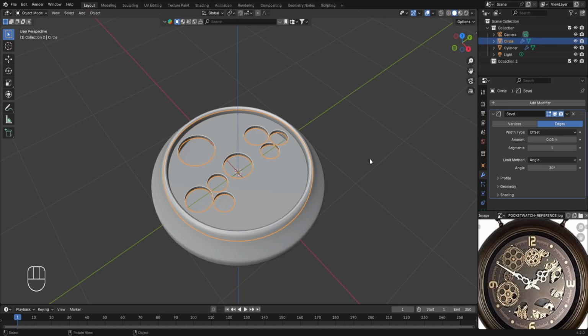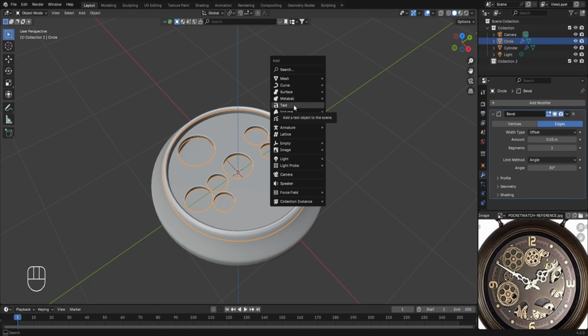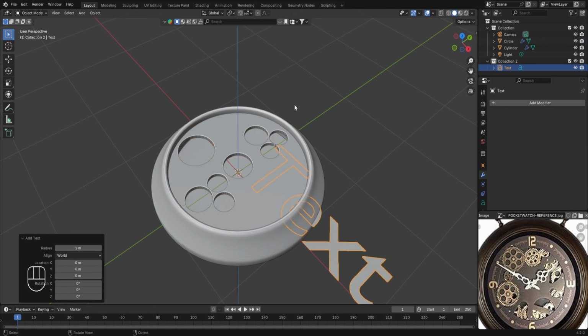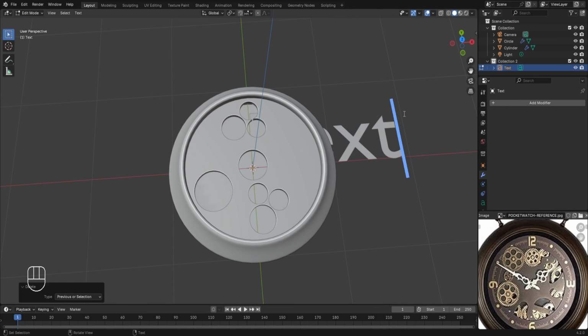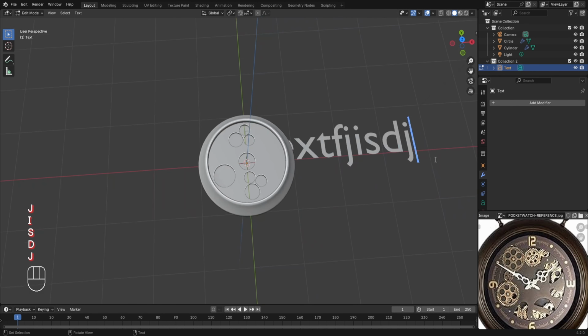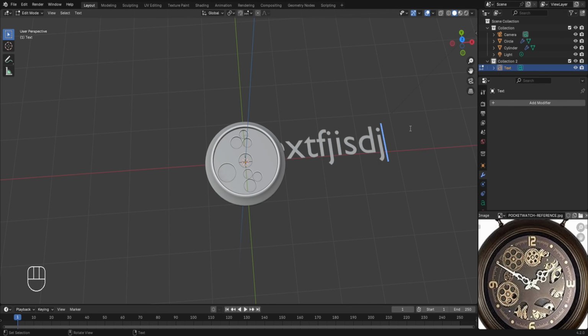And for this purpose, we'll be using an understanding about the text object. So to add a text object, press Shift plus A, and over here, we have the option to add the text object. So I'll select this, and now here you can see that we have the text object created, and if you want to modify it, then press Tab to go to the edit mode, and now if I type anything on the keyboard, then that particular text will get displayed on this text object. Similarly, if I press backspace, then the text will be removed.